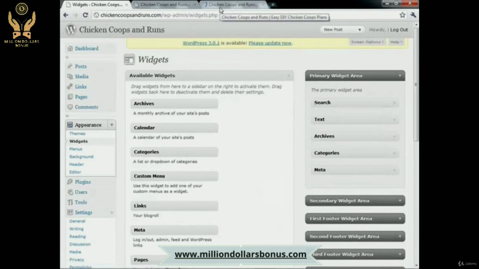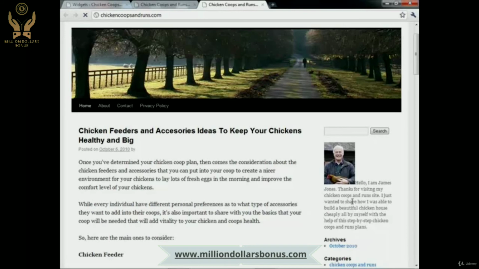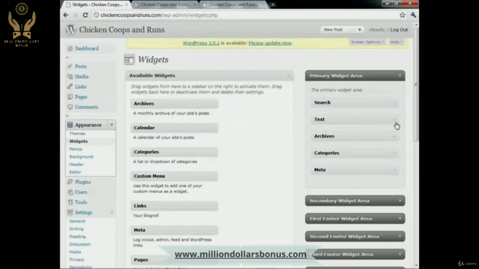Now let's click on Visit Site at the top of the dashboard and take a look at how the site looks. There you go. Our site profile with our character's photo has been updated here. However, the size of the photo looks a little bit large, so let's head back to widgets to adjust that.